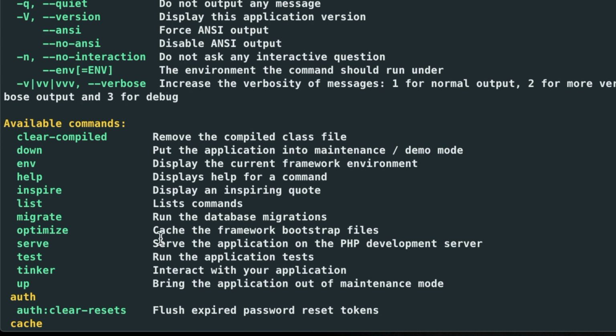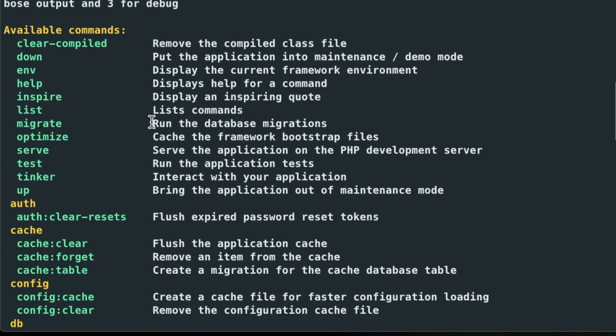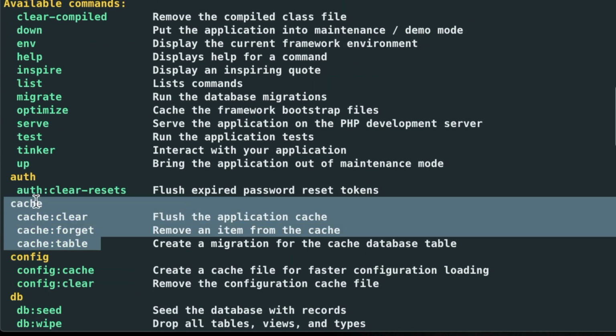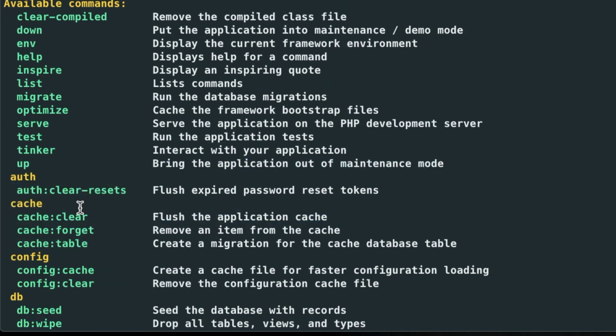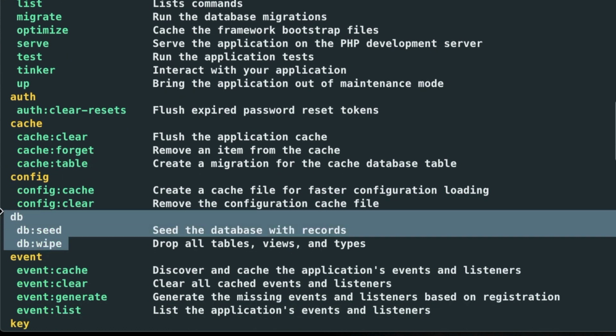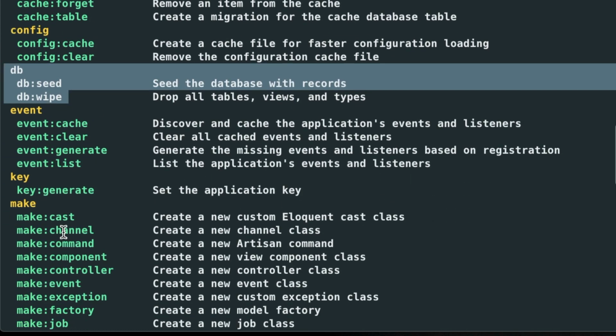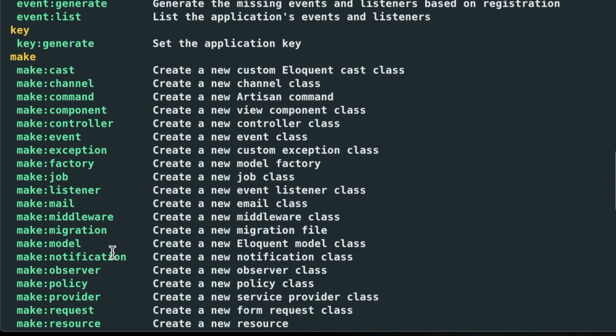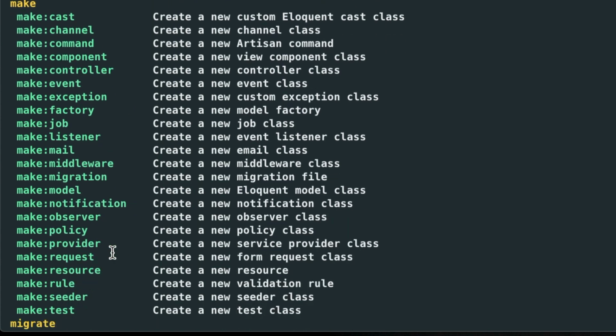They're all written down alphabetically by section name. Right here, you have a command to clear your cache. You have your authentication. You have your database. You have your config. You have your events. You have your make. And well, that's actually what we need. So what do we want to do? We want to make a controller. And the description is create a new controller class.